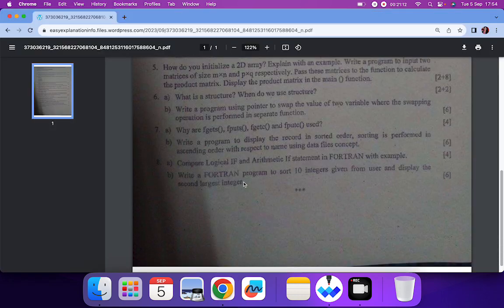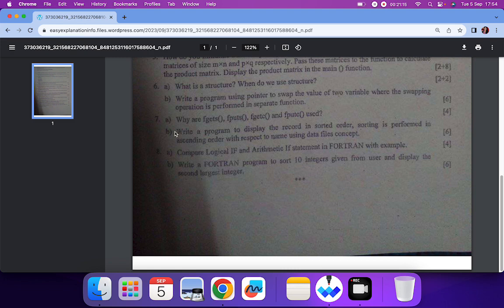So let's see the next question. So the next question is question number 7, that is, why are fgets, fputs, fgetc and fputc used? Okay, so fgets is used to read a string from a file. Fputs is used to write a string to a file. Fgetc is used to read a character from a file, and fputc is used to write a character to a file. Okay, that's all.